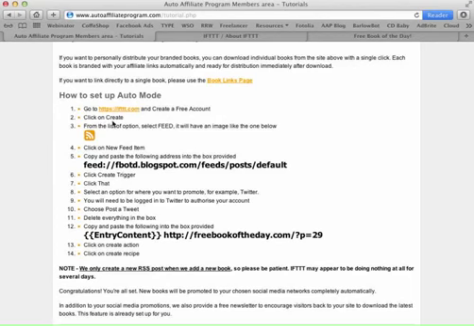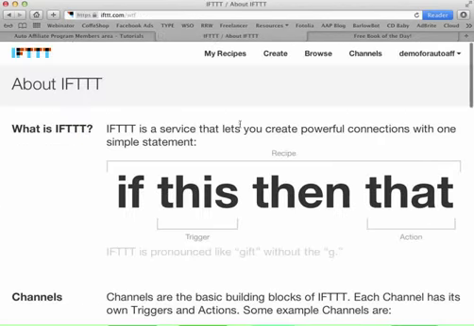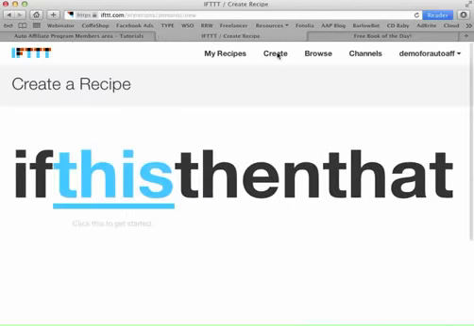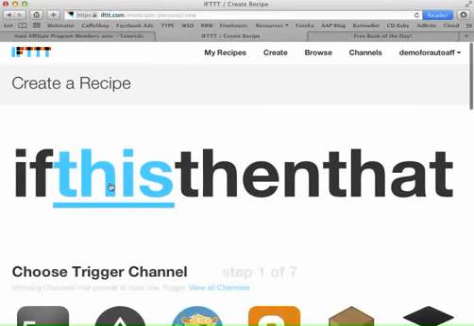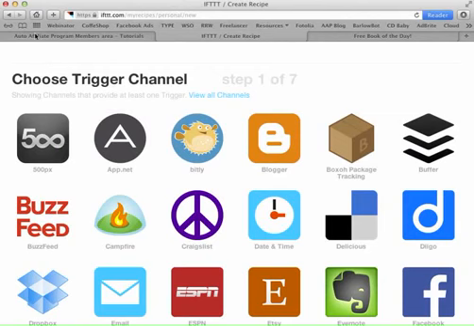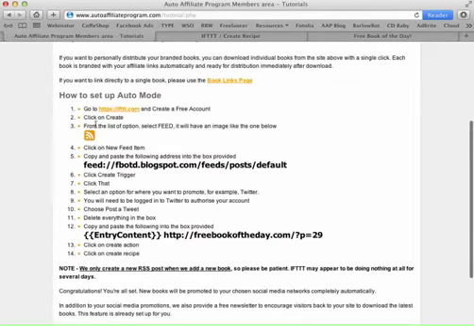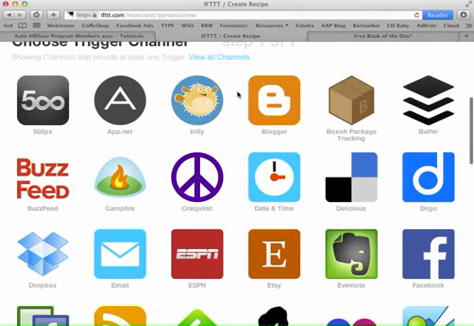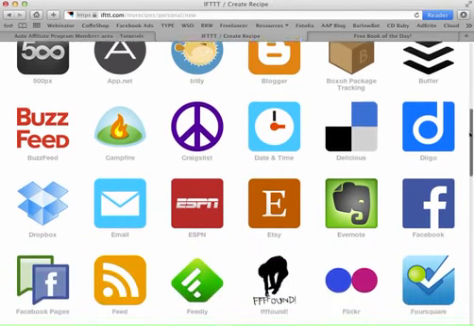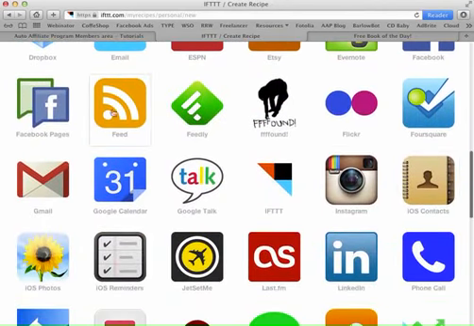Number two, we need to click on create. So nice easy step at the top there, click on create, and we need to click on this where it says this in the blue writing there. So we're now down to step number three, and from the list of options we need to select feed, and it's going to have an icon which looks like that. So let's go back to IFTTT, we'll scroll down until we find the feed icon. So there it is, it's this one here.